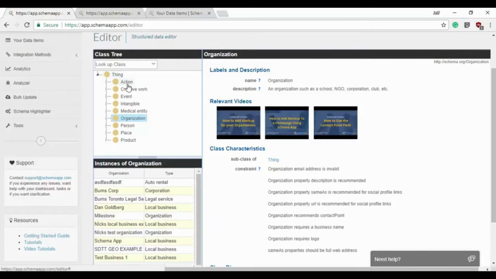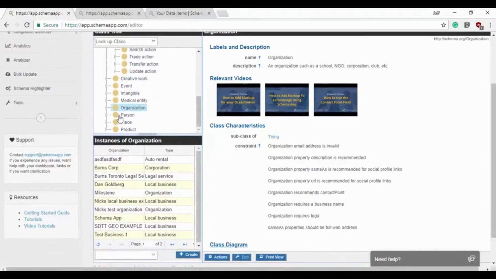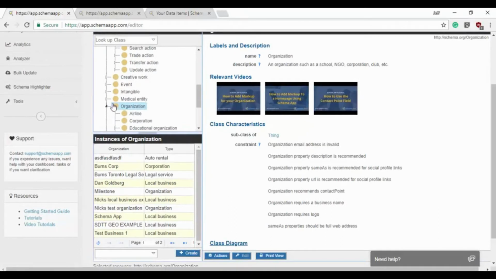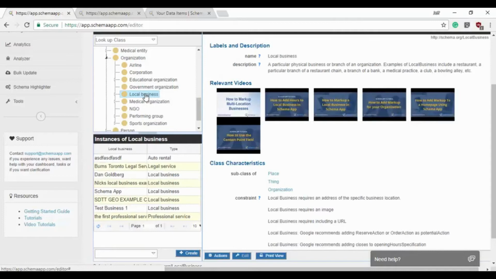So here we can look for every schema class in the schema.org vocabulary. I think there's about 800 plus. And you can dive into these categories here by opening up the little triangle beside your schema class. Now to make a selection, just simply click on the word. So let's find local business under organization, and we'll open that.